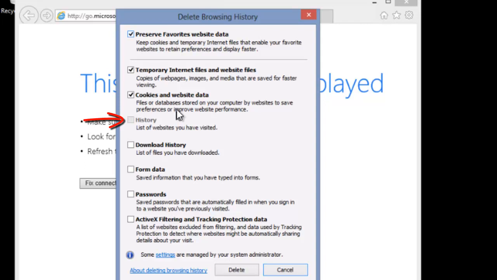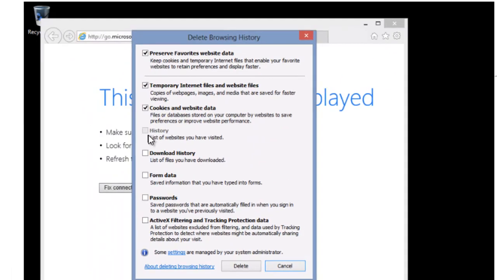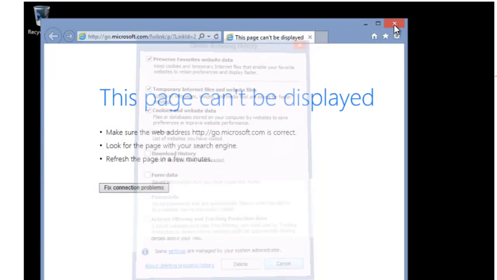So we can delete cookies, temporary internet files, download history, passwords, but we cannot delete the history anymore because we have set that in the group policy editor, and it actually tells you down here, the end user, that some of the settings are managed by the system administrator, and that's why that one is grayed out. So indeed, it looks like the policies that we set have taken effect. There's another way we can check without logging on as a user to find out whether the policy took effect or not. I'm going to show you how to do that right now.